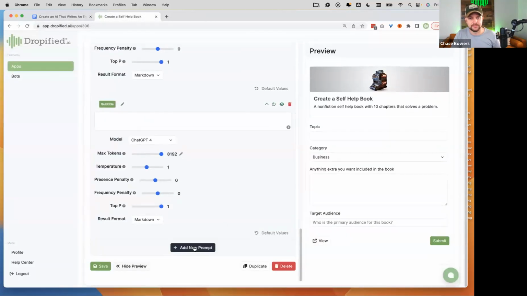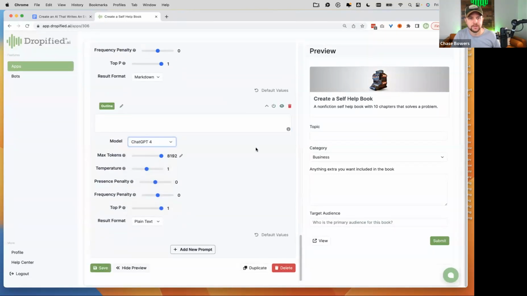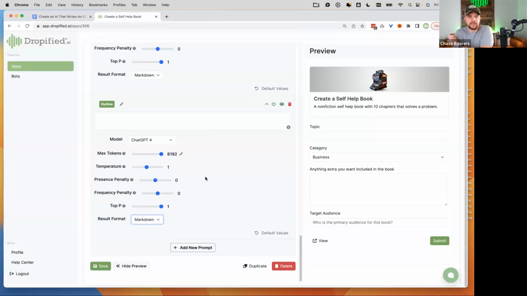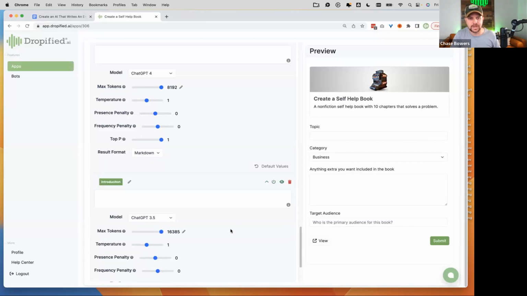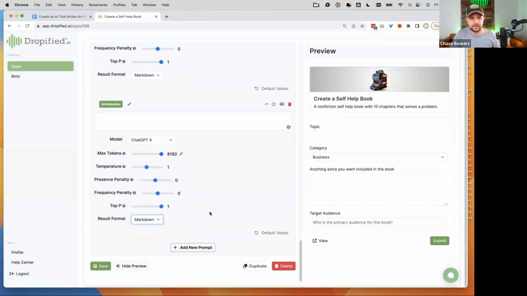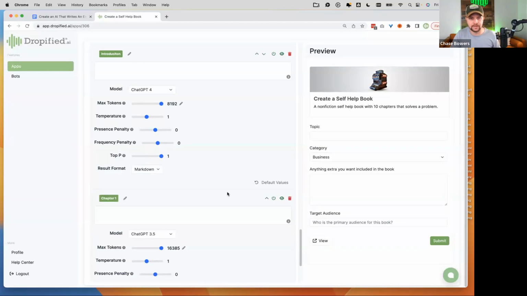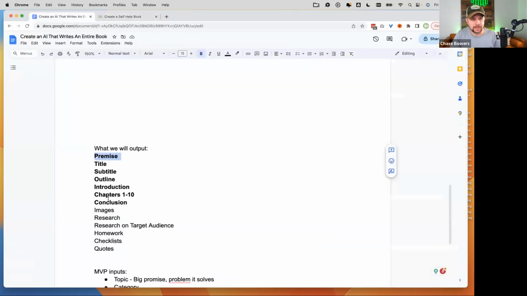Then we have outline. So I'll do a new one. Outline. And GPT-4 and Markdown. And we have introduction, chapters 1 through 10. All right, so at this point, I think I can keep going. I'll do introduction, and I'll do chapter 1, and then we'll stop there. And I'll show you why in a second. You could keep going, it doesn't matter, but just so we can actually start writing some of these prompts. All right, so we do all the chapters, and then we wrap it up with the conclusion, and from there we can just make it better.